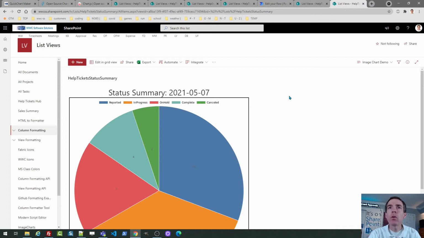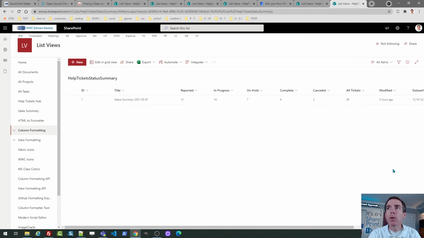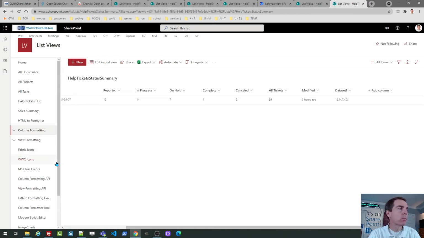And then I still have my original data view. So if I just want to go back to my data, I can just go back to all items. And that's my source data. And all it's doing is connecting up with this dataset 1 information.